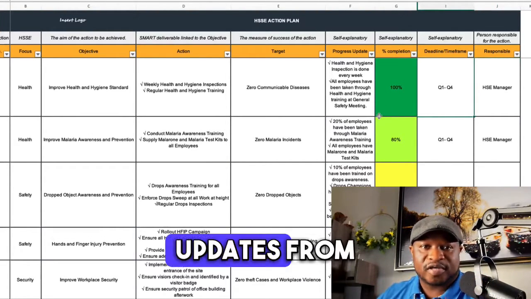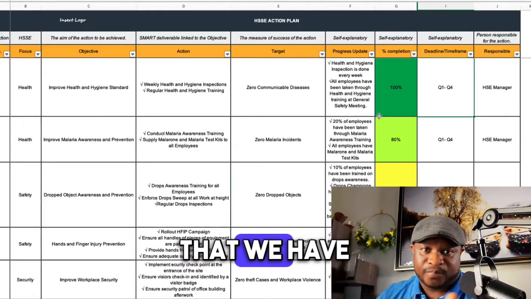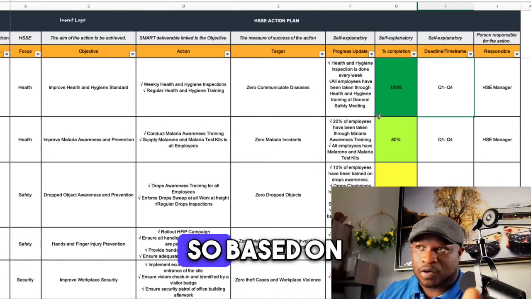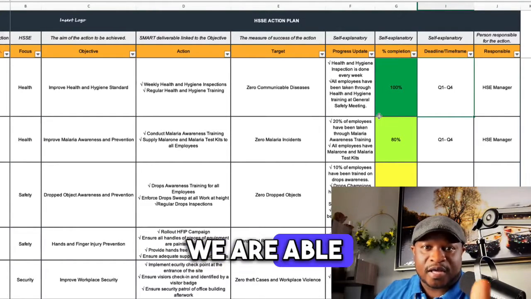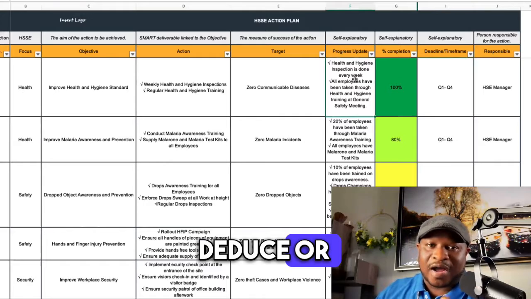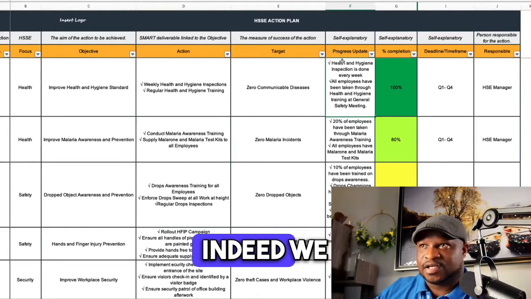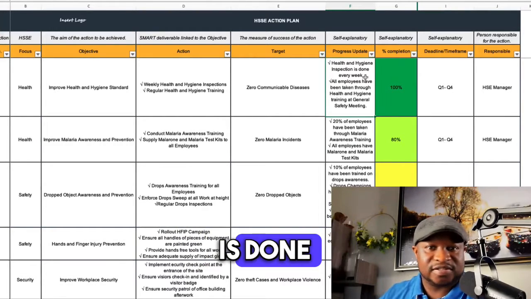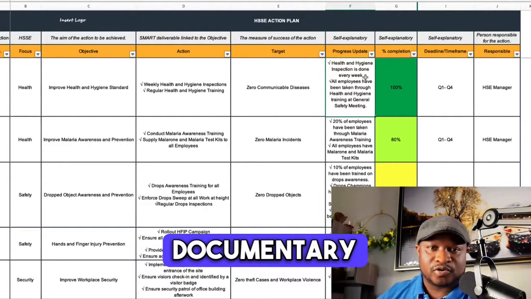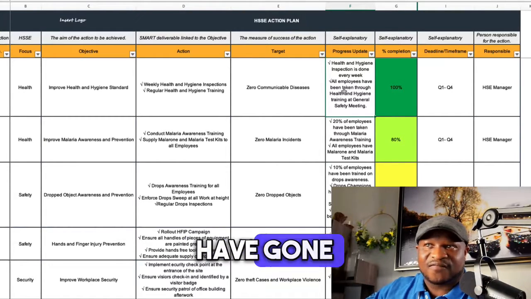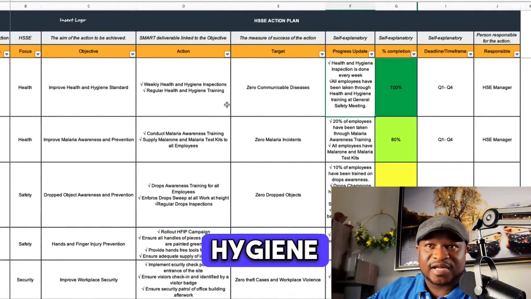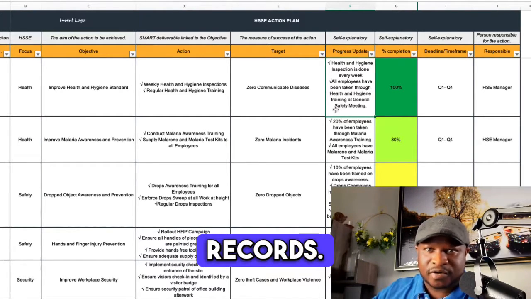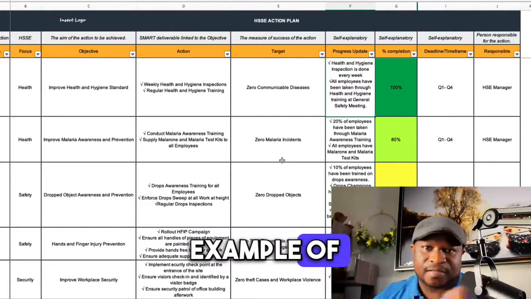Now, based on progress updates from regular meetings that we have with the manager, we want to know the status of the action. We want to know how far we've gone. All right, so based on documentary evidence, we are able to now deduce or justify the fact that indeed we are progressive, and the progress update is the fact that health and hygiene inspection is done every week, because we can support with documentary evidence. And again, employees have gone through all the training relating to health and hygiene, and we can also justify that with documentary evidence, which are the training records. All right, so that is pretty much a typical example of an action plan.